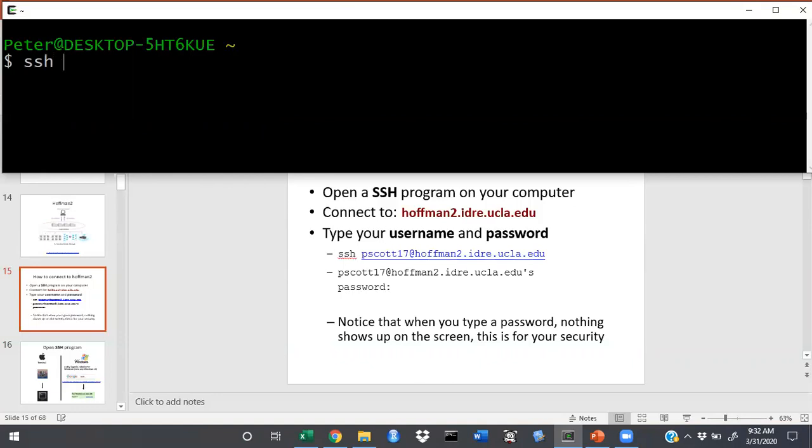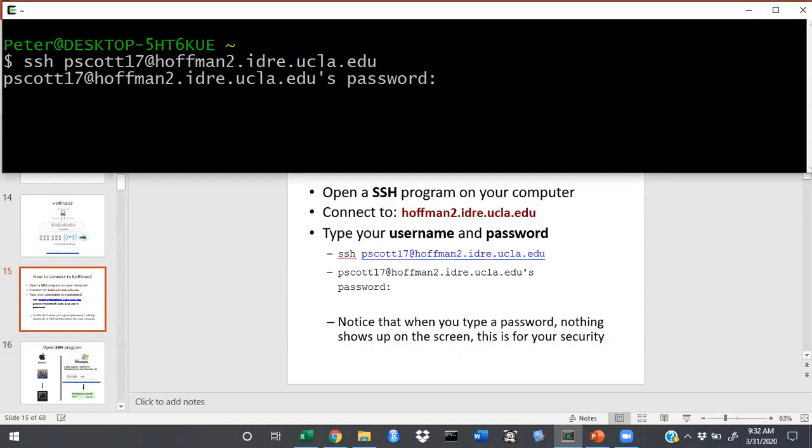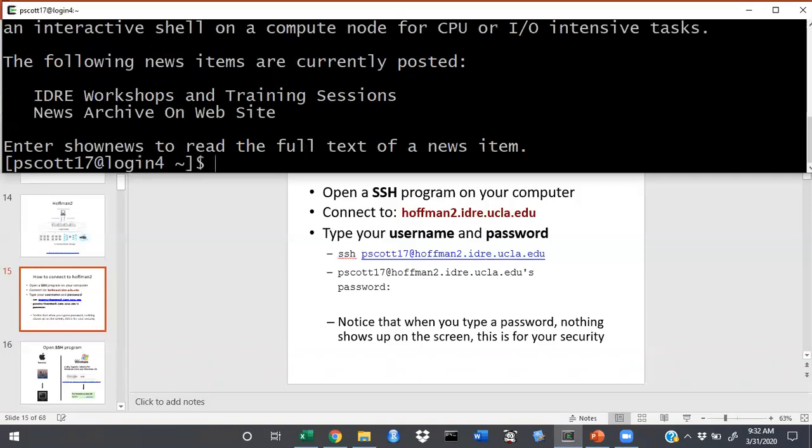And so the general command is just SSH. I'm going to type my username on Hoffman; you type yours there. It's hoffman2.idre.ucla.edu, and that's the address of where Hoffman's login nodes are kept. We hit enter, it asks me for a password. I'm going to type my password, and you're going to notice nothing is showing up. That is for security reasons, but it's there. And we're hopefully logging in.